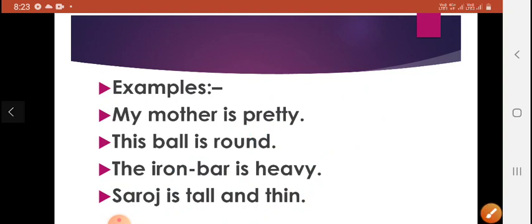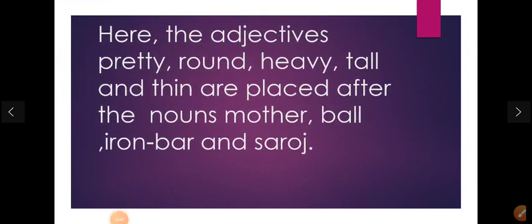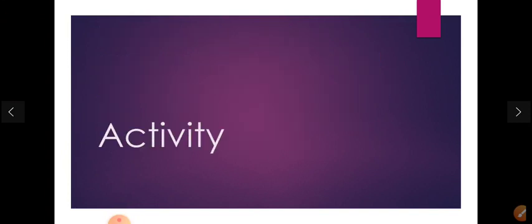On the behalf of this, we are going to perform now the activities of our book. First, see here the adjectives pretty, round, heavy, tall and thin are placed after the nouns mother, ball, iron bar and Saroj. Now, with the help of this, we are going to perform our book activities. So, open your page number 25 of the English grammar book and let's perform the book activity.